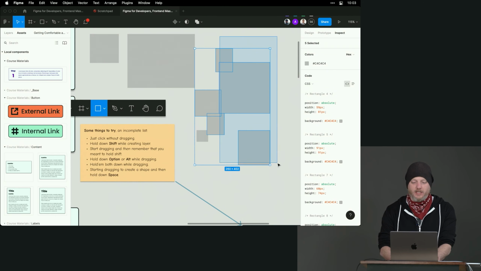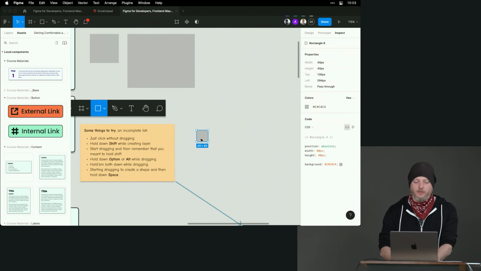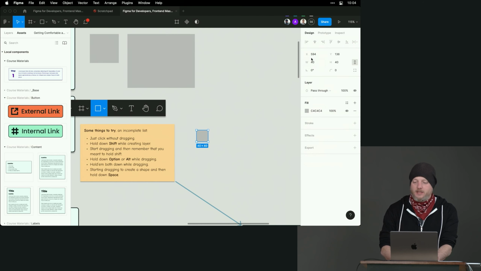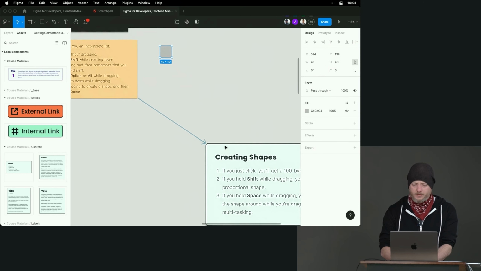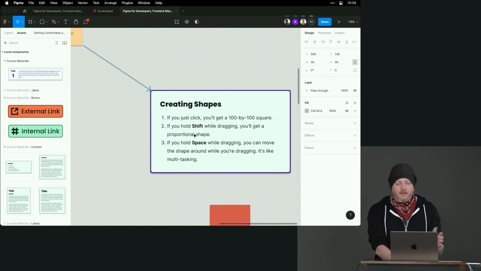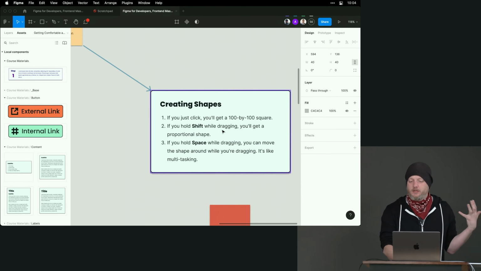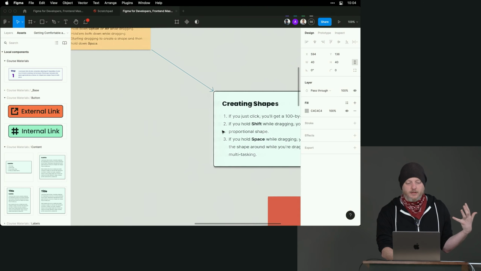Selecting works just like you think it might. You can delete stuff as well. If you mess up, you can change any of the properties along here also. So let's check this out. Like we said, a lot of these will give you proportion. You can hold space, so on and so forth.